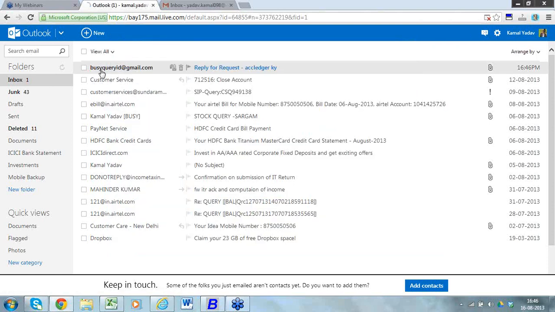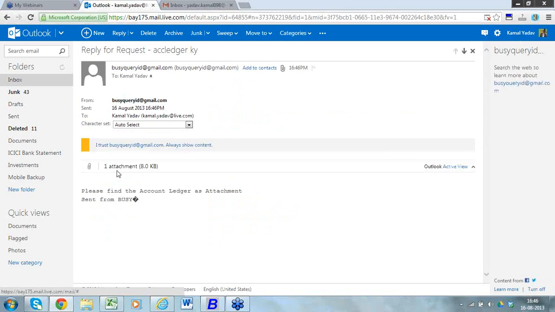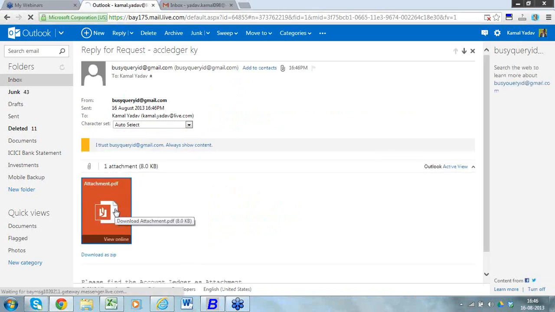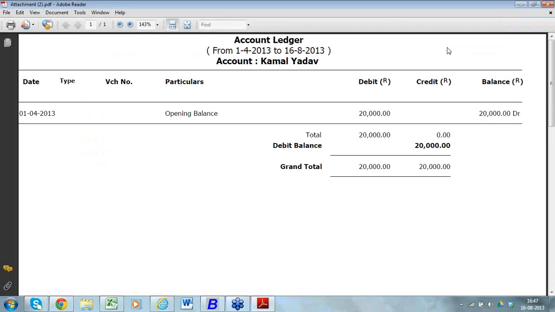Now if I come to this, this is the email I got automatically as an attachment. You can download this. So whenever you are not in your office and you want any ledger, you can just send an email to the BG server and you will get the report. See, within 1 minute I got this report from the BG server utility. It's fantastic.